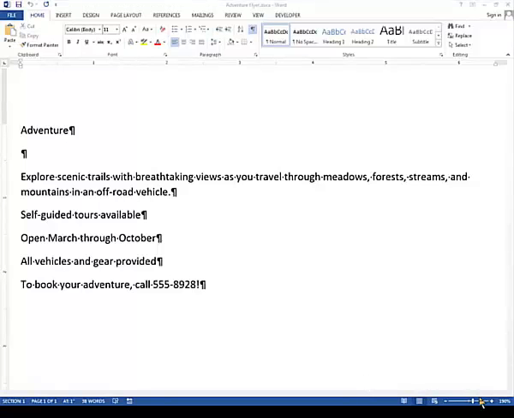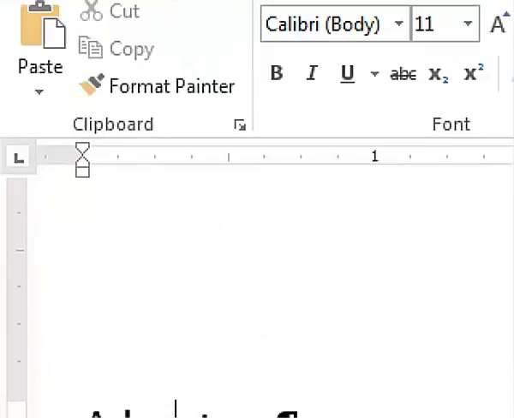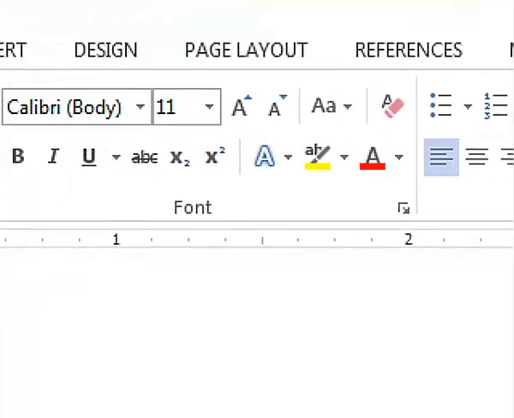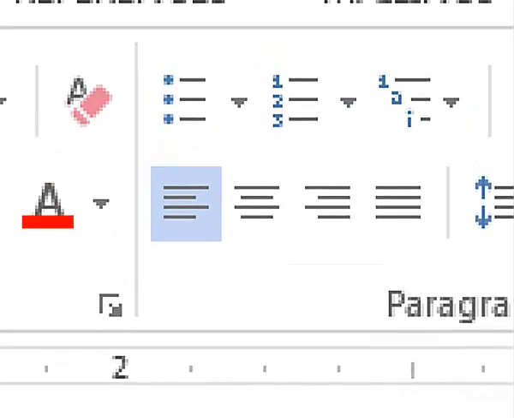On page 15, it asks us to click on that first adventure paragraph, which I will. You can click anywhere in it. You don't have to select the text, although you can if it makes you feel better. And then up here on the Home tab in the paragraph group is the button that will let you center the text on the line.